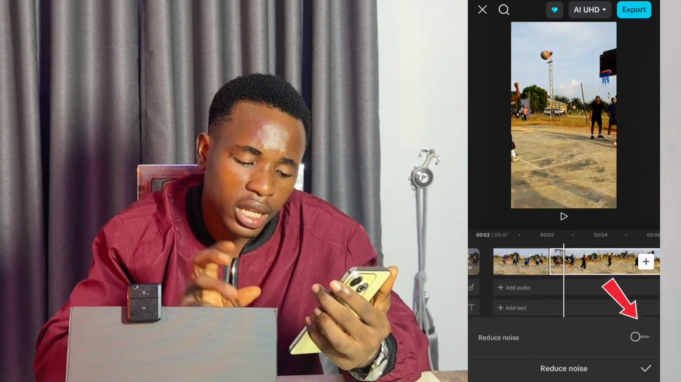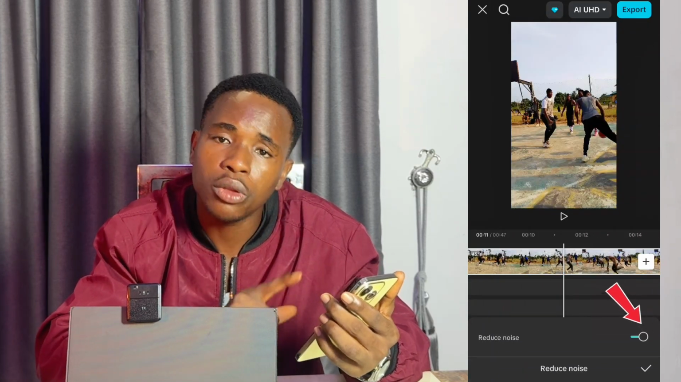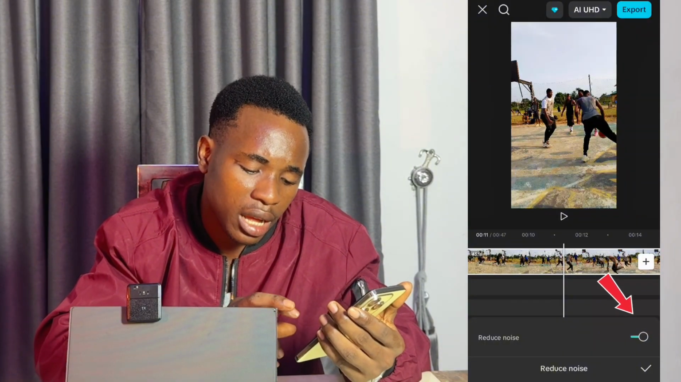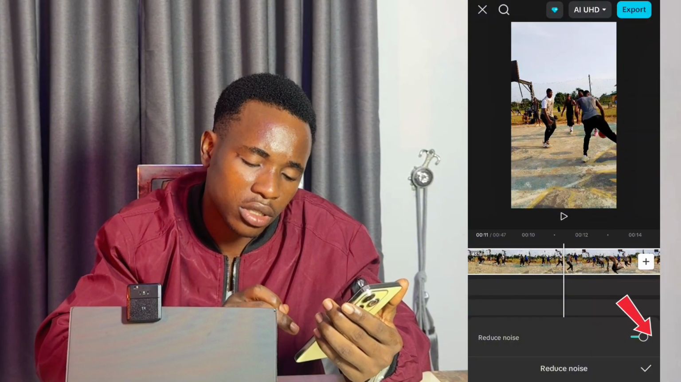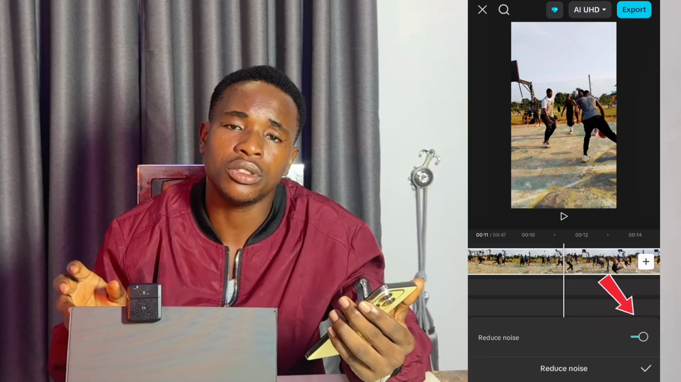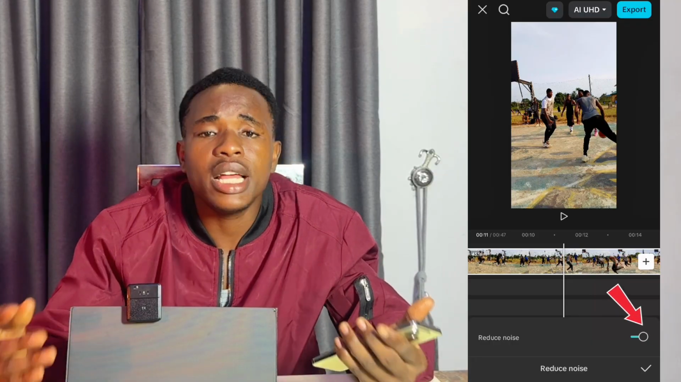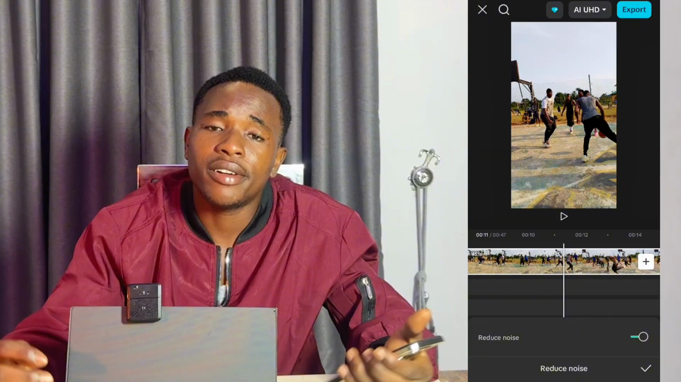So if you have so many clips, all you have to do is apply your noise reduction on each of them individually. It doesn't have that part where you just apply noise reduction once and it will apply to the entire video, so you have to apply it manually. So the next one we'll be talking about is reduce background noise.